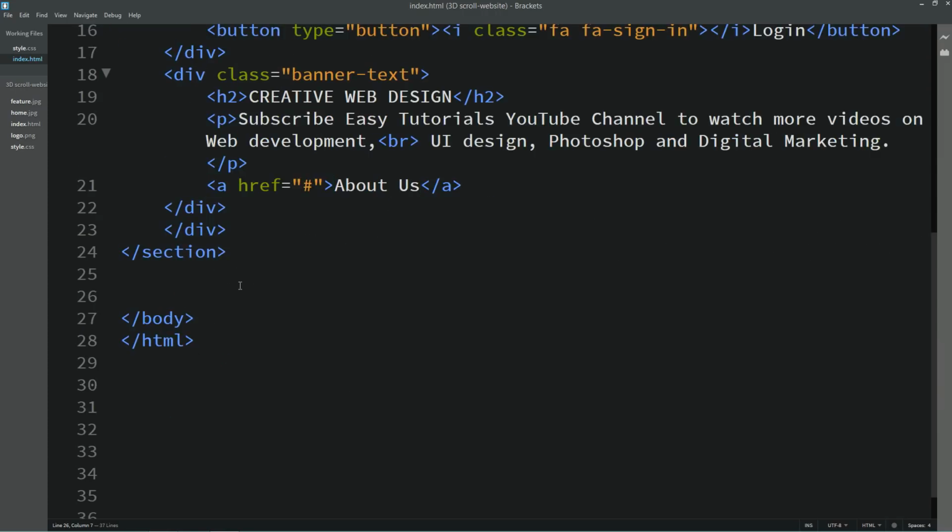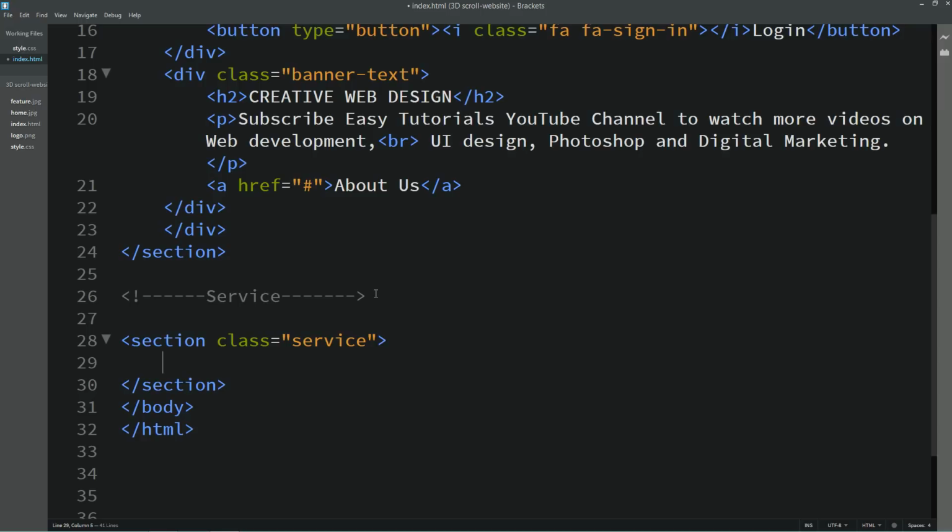So after making the first section, we will create another section here. But before that, I will write one comment, service, and let's create one section here and the class name, it is service. In this section, we will create one div and we will add one class name, content box.